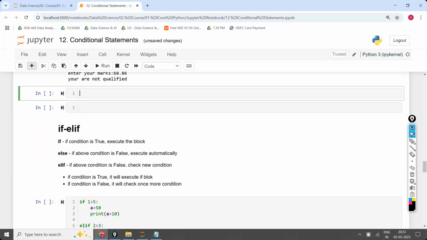Otherwise, the else block will come. Without otherwise, there is only if. If marks are more than 70, mention you are qualified. Then you have to write else only if. Only if. There is no need for even else also.